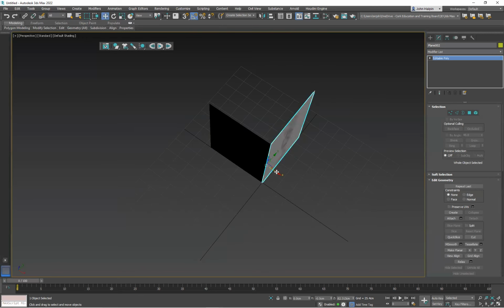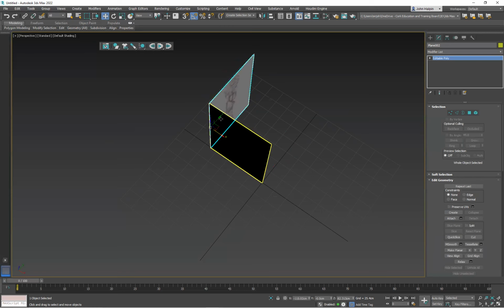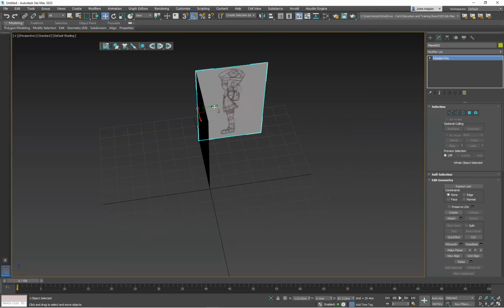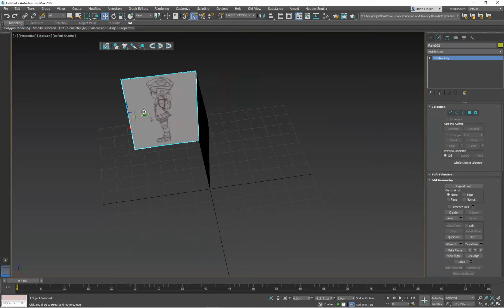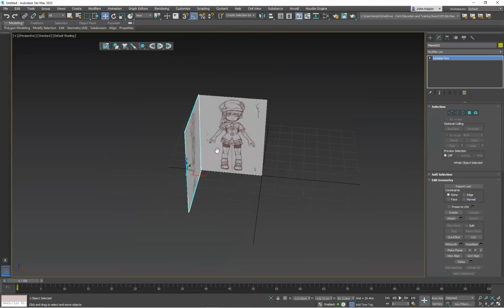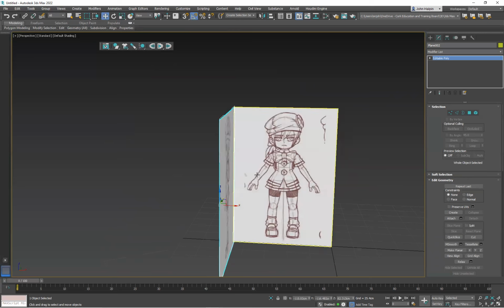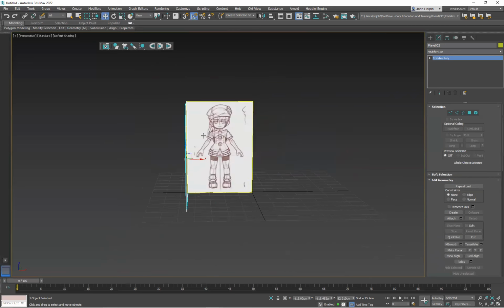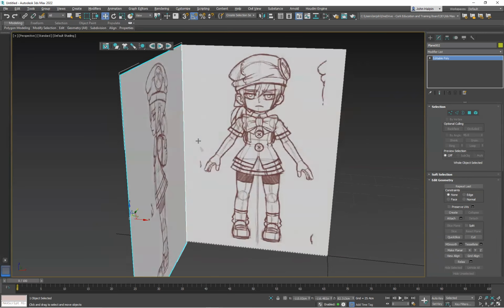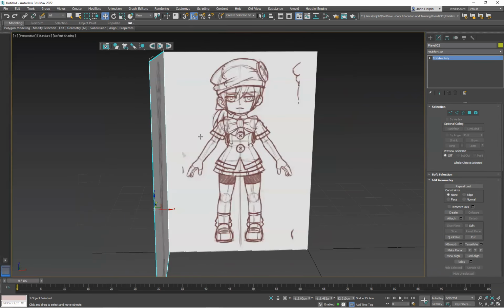Let's move this reference plane here. Oops. To line up something like that. So we've got a view on the left-hand side, and we've got a view on the front. Now, I want to work with this where I can see the left and I can see the front.